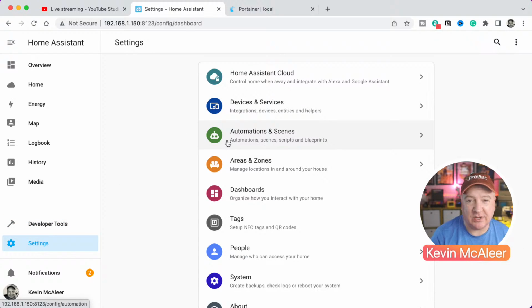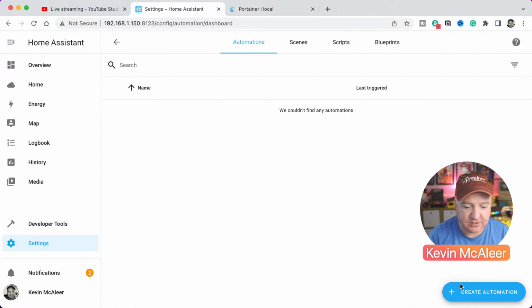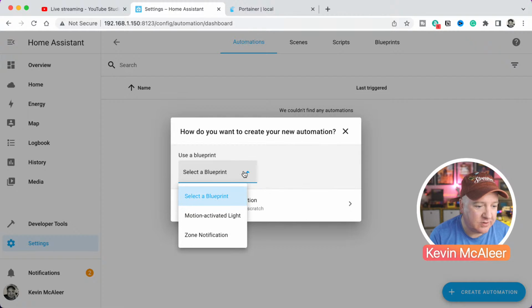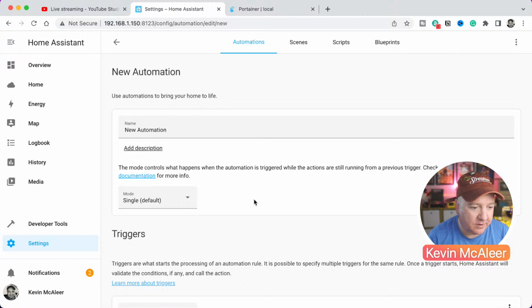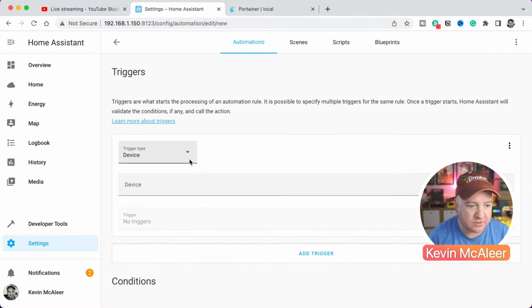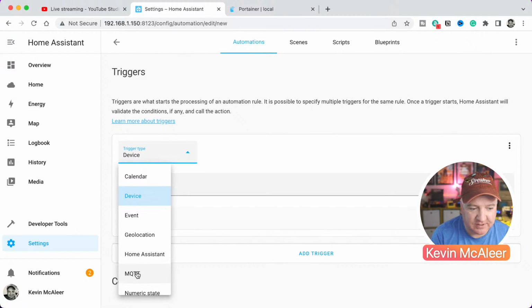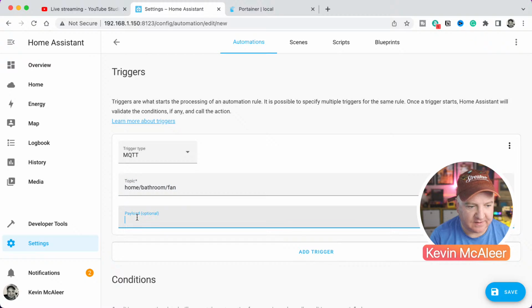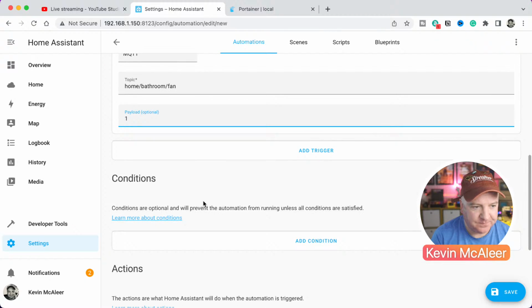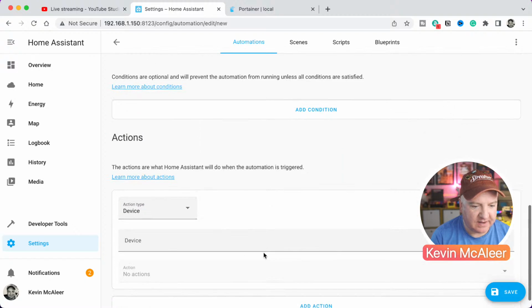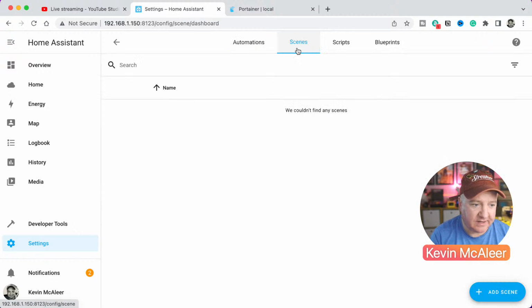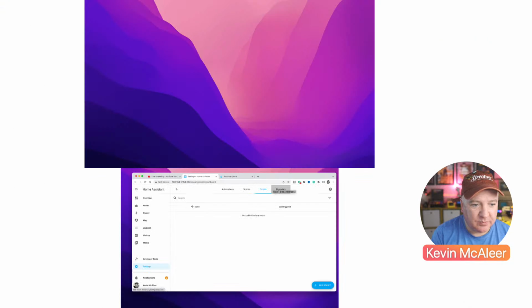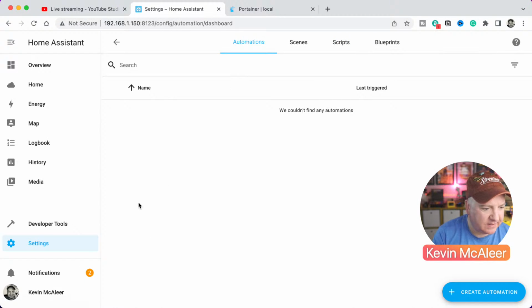And then we've got the settings thing, which is where you do most of the setup of the home automation. So if you want to set up an automation, you come into automations, you click on the create automation button. You can either use an existing blueprint, or you can go for an empty automation and then just define it yourself. So what's going to trigger it? Is it like a geolocation? Is it an MQTT thing? If it is, what's the topic for that? So you could have like home/bathroom/fan, something like that. And if it's a 1, then that's what we want the trigger to be. And then we can define actions based on that. We can also define in here scenes, scripts and blueprints as well. So there's a number of things there that we can set up.